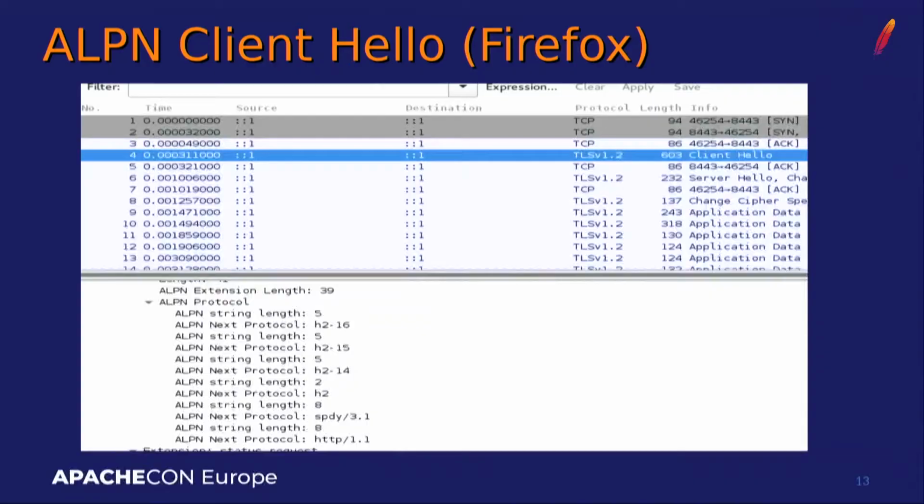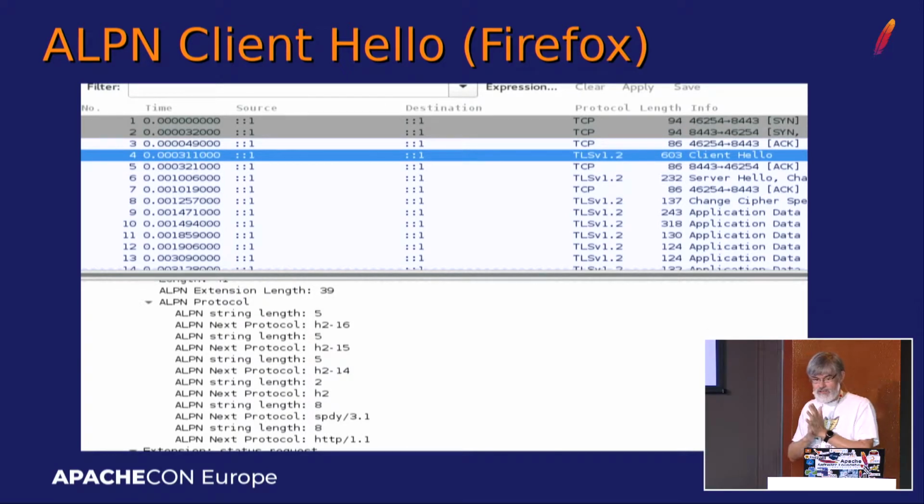So we're going to go a bit deeper into some more details to try to show a little how those things are working. So this is a client Hello. This is my laptop.